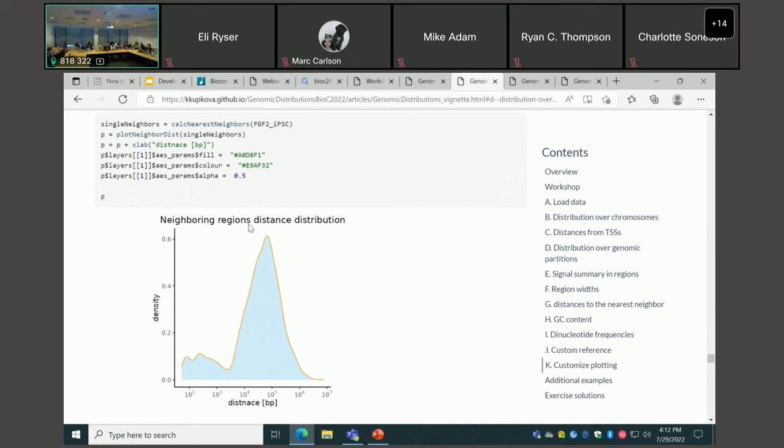So yeah, I don't know if there are any questions. I have one. I'm working with bacteria, so could I use that library with prokaryotic genomes, or would there be some tricky part?